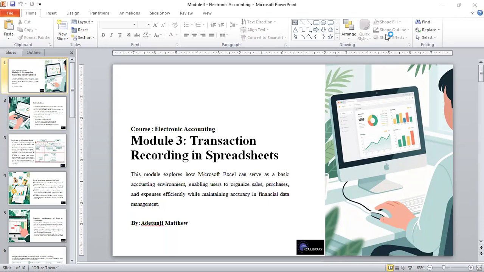Transaction recording in spreadsheet, and we will actually explore how Microsoft Excel can serve as a basic accounting environment or tool, enabling users to organize sales, purchases, and also expenses efficiently while maintaining accuracy in financial data management.